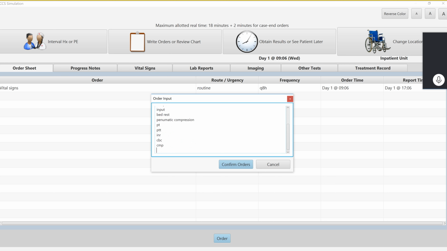INR, CBC, CMP, type and screen, urinalysis, sputum, EKG. What else? The chest X-ray, that's number one. CBC, LFT, lipid panel, TSH, ESR. There are the vitals, cardiac monitor, BP monitor. Let's give him a regular diet.